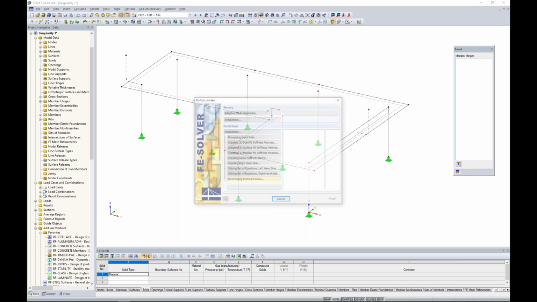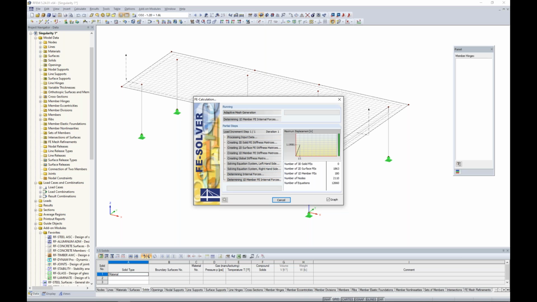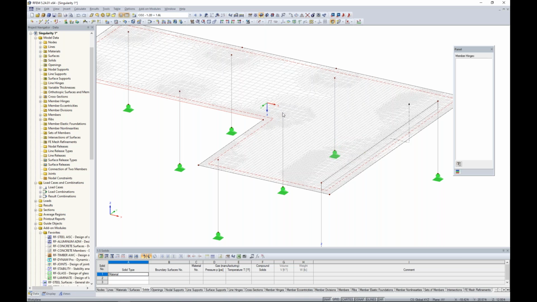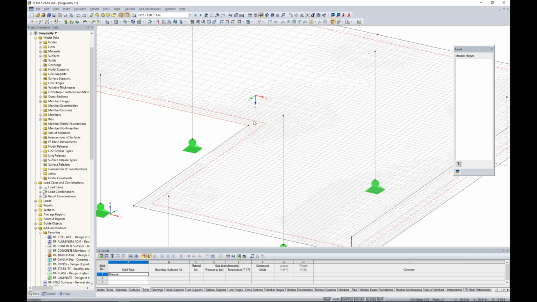So under calculate, generate FE mesh. Let's take a look here. Here's the initial coarse mesh in the background, and eventually we have these nice FE mesh refinements, especially around our reentrant corners and our columns. So let's rerun this calculation.